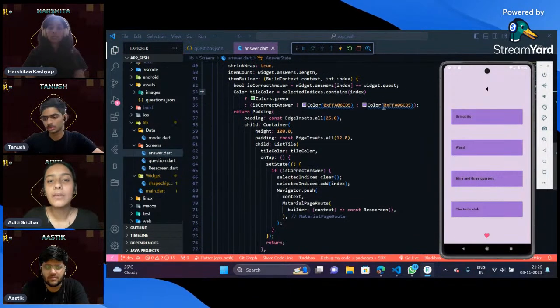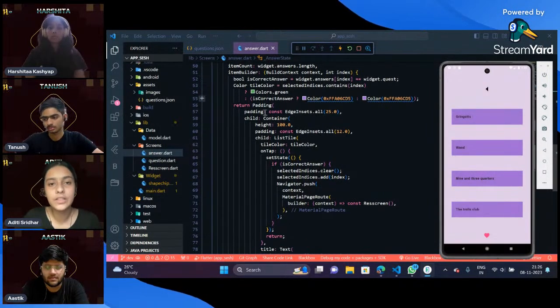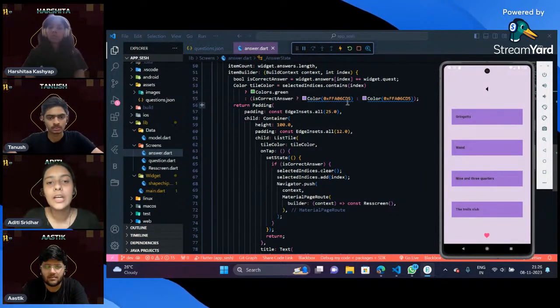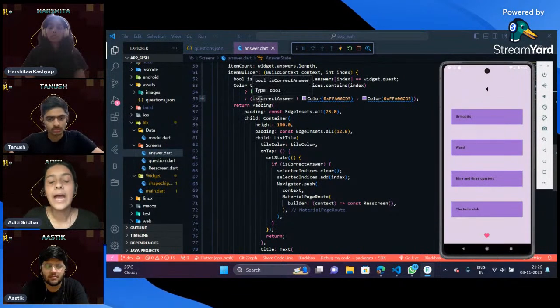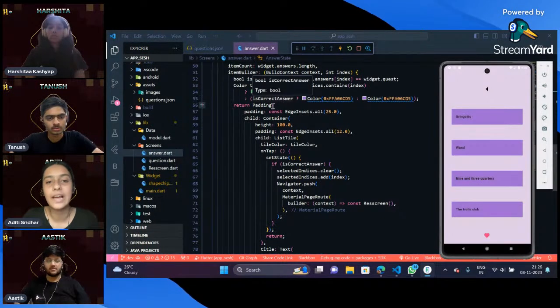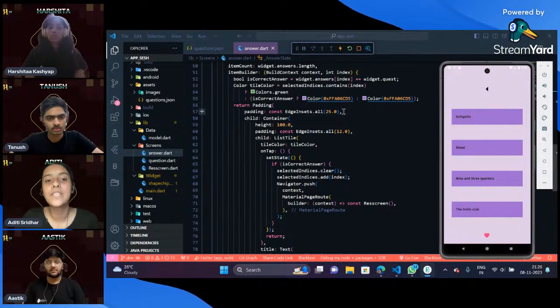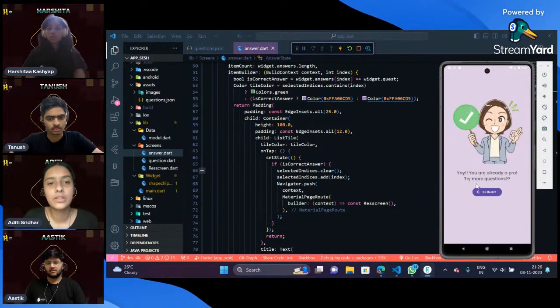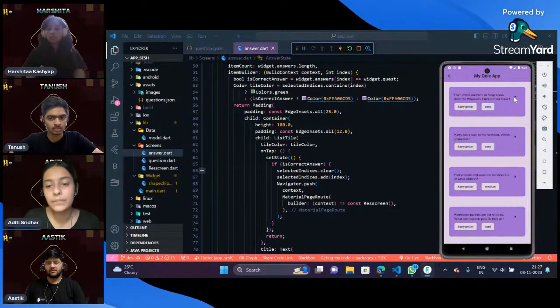Okay. And after that, it sets a couple of other things, which is the tile color. Now, there's a ternary operator on this tile color thing, which basically says that if it is not selected, and if it is not the correct answer, it will have a particular color, that is lilac in this case, right? Whereas if you select it and it is the correct answer, the state of this widget will change, which is that the color of the widget will change to green, and that's what this piece of code is entailing.